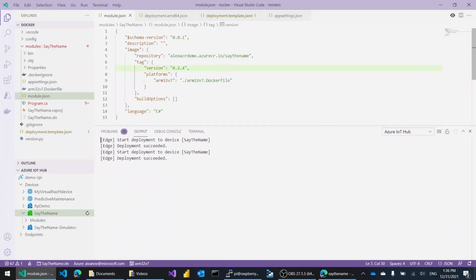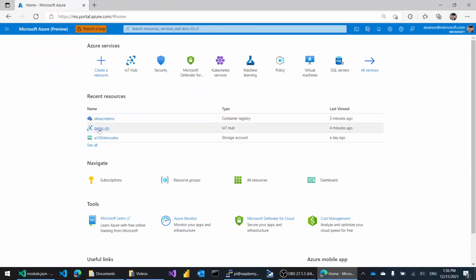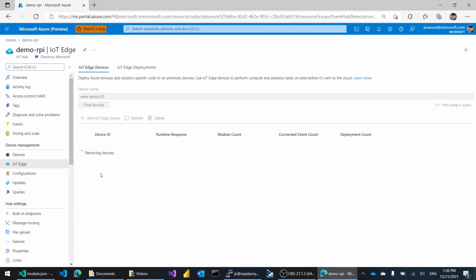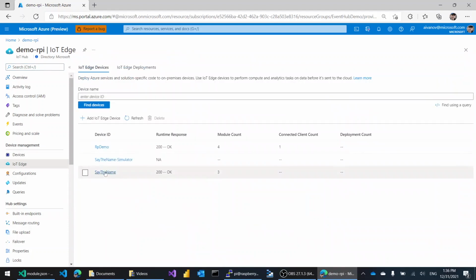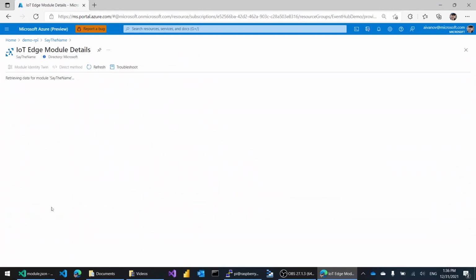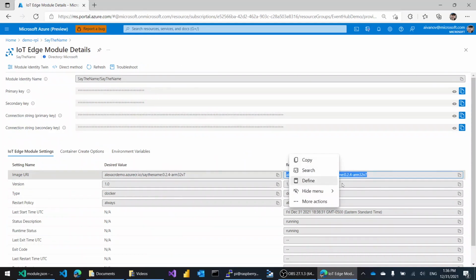In a few minutes, we'll see that the device is actually going to be updated. We can check the same on our IoT Hub. We need to find our IoT Edge device and check out the container version. There's my container. So we'll see that 2.4 is actually already the version which is reported, and 2.4 is already deployed.